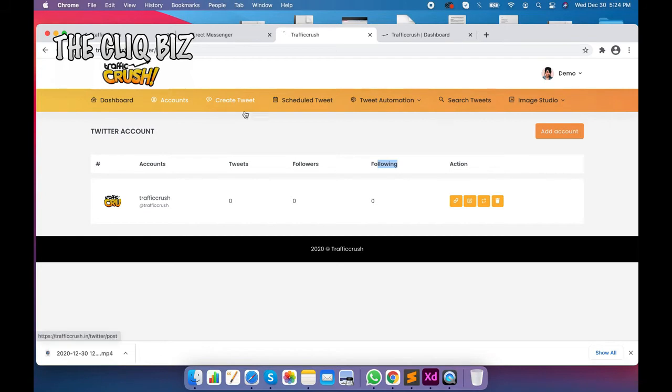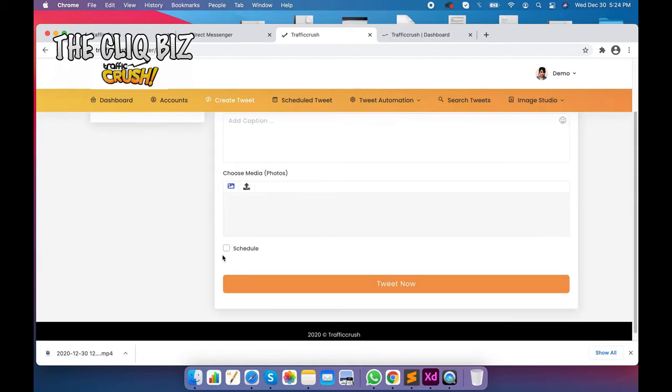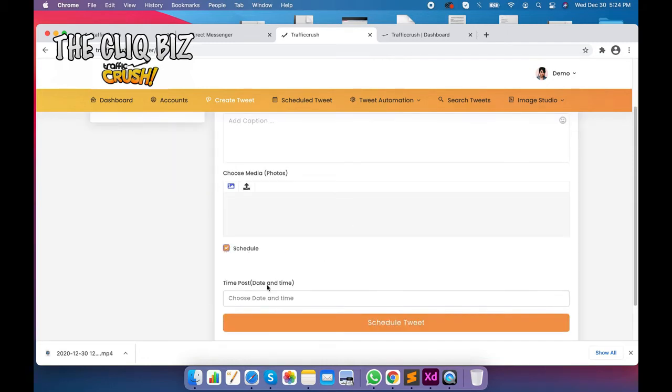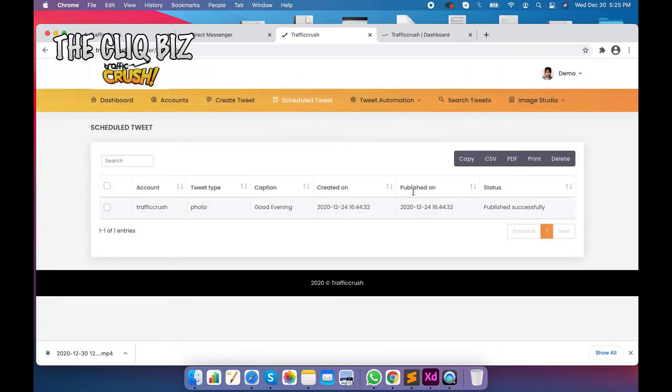Now you can click on create a new tweet, where you can tweet with photos, add text, or create a video by selecting that Twitter account. You can also schedule your tweets by clicking on schedule and selecting the date and time, and these will be listed under scheduled tweets. You can see the scheduled tweets: Traffic Crash is the account name, photo is the type, with the caption and created date, and published successfully.